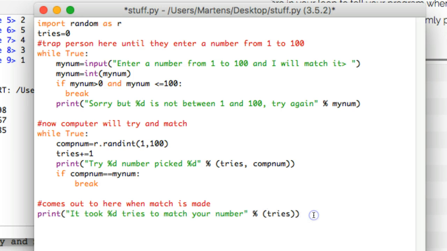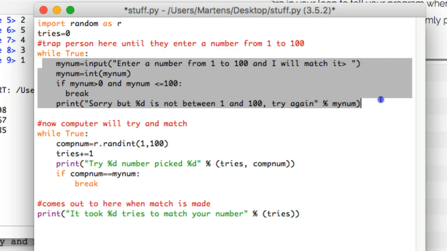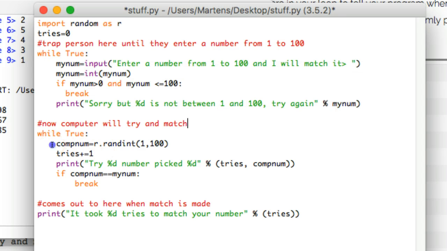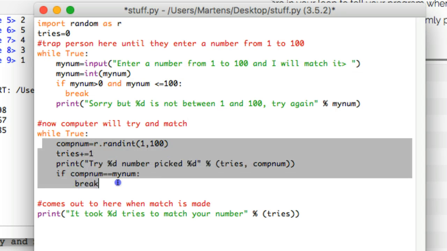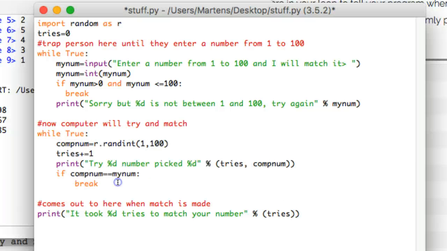All right, so when I run this program, we're going to get different results every time because it depends on how quickly I follow the instructions for this loop. But then more importantly, it depends how long it takes for the computer to pick the number that matches mine. Sometimes it happens right away. Sometimes it takes several hundred attempts. So we'll run this live right now in the lesson and we'll see what we get.